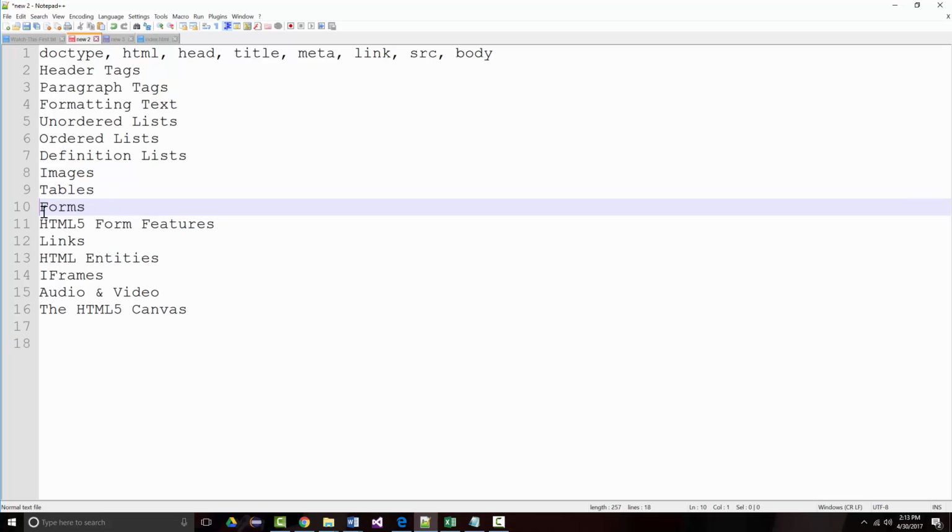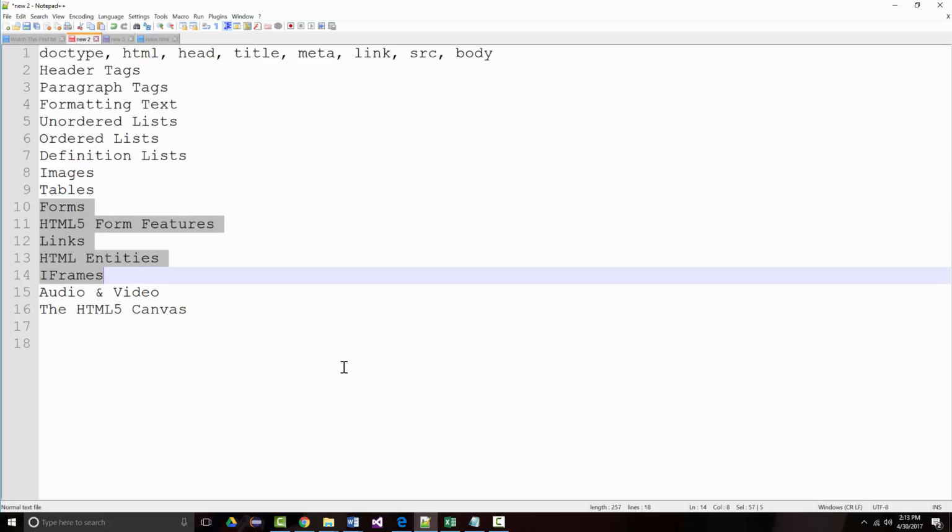So I plan on going over what you see here. Forms, HTML5 form features, links, HTML entities, and iframes. That'll give me one more lecture where I'll go over audio, video, and a little bit on Canvas, and then try to see if there's any major tags that I missed. Okay, so let's start with forms.